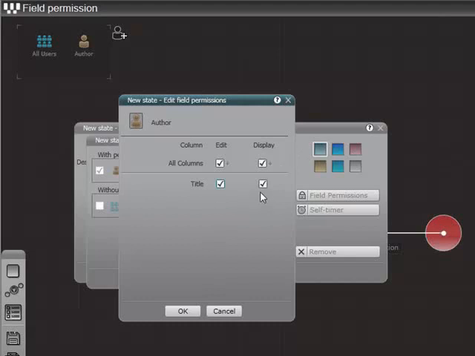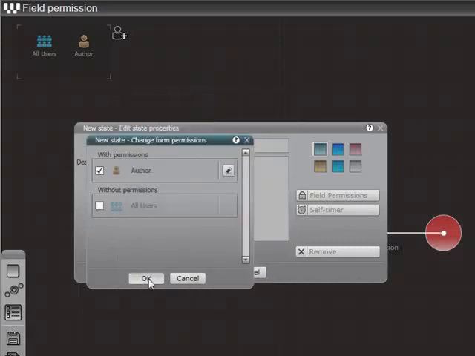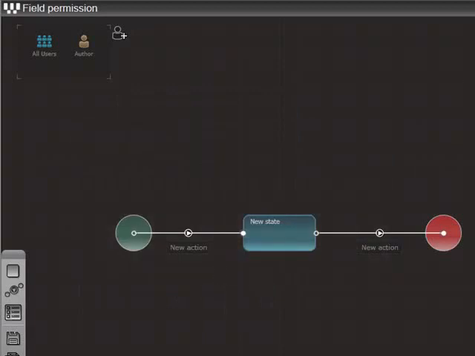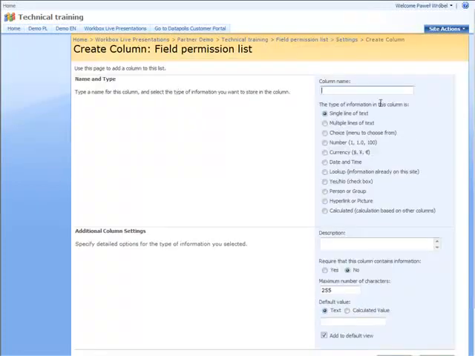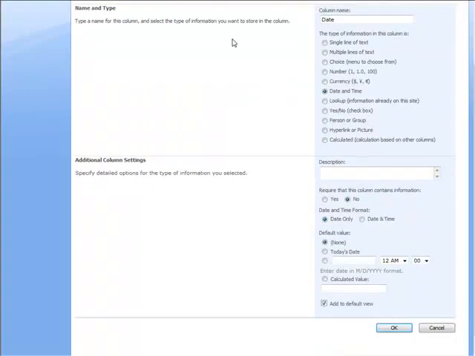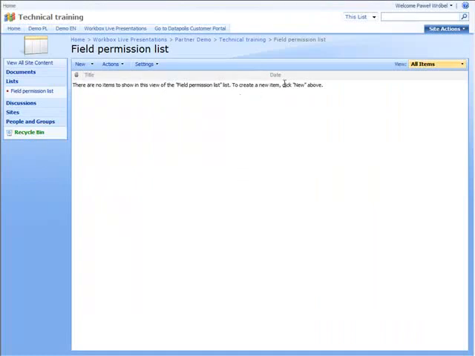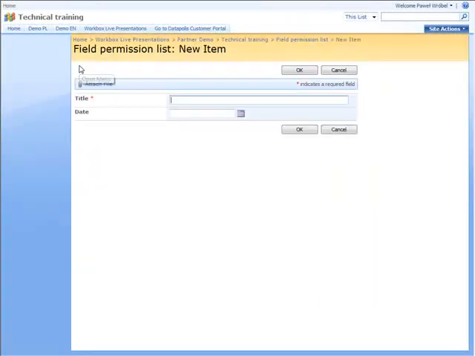One thing you need to remember is that when you add a new field to the list, users will not have the permissions to this field. I'll show you how it works. We'll click OK now, and we will now open a new window with a list. We are now on the field permission list. We will now add a new column. Let's call it date. Okay, now you can see that we have two fields, title and date. You can see that these fields are visible.